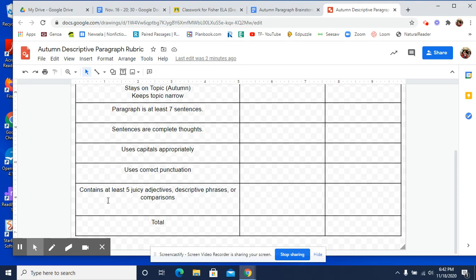The descriptive phrases. Remember when we were talking about the hot fudge sundae and we had those really cool descriptive phrases or comparisons when they were describing it? It said about the river flowing down. They were talking about how it was melting and it was like a river of cream. Those aren't necessarily adjectives, but they are the comparisons and the descriptive phrases. Use actions in there too.